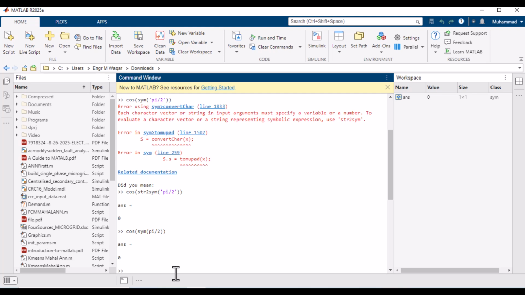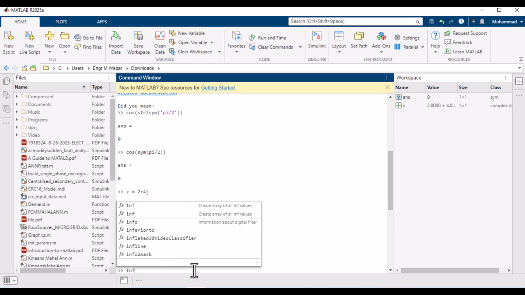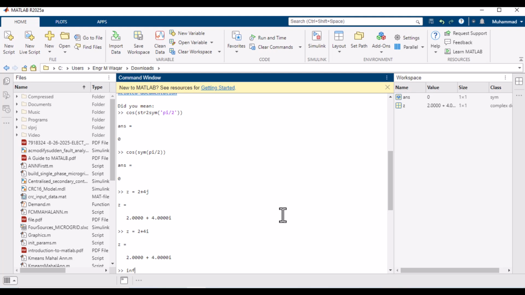In mathematics, we have learned the complex numbers and we can represent them in this way, that is equal to 2 plus 4j. So i and j are predefined built-in constant values in MATLAB. We can also write it as i. And another value is inf, infinity. It's also predefined. Create an array of all infinite values. So its value is infinite.